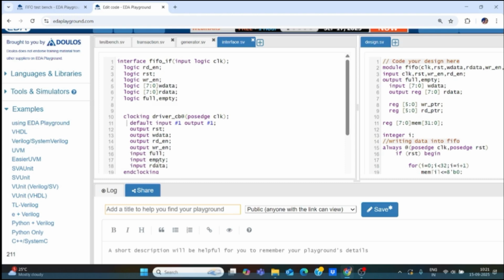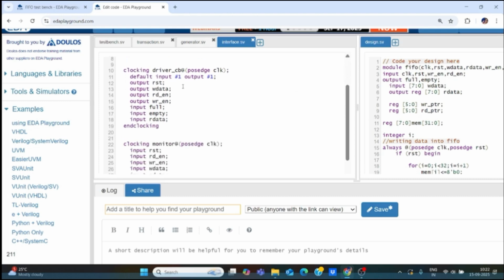Now coming to full, empty and read data. These are mentioned as outputs in the RTL signals. So what is happening? They are mentioned the opposite way, as input from the driver point of view. Clear? I think it is clear why we mention them the opposite way in the clocking block of the driver. From the driver point of view, all the input signals of the RTL are outputs, and all the output signals in the RTL code are inputs.